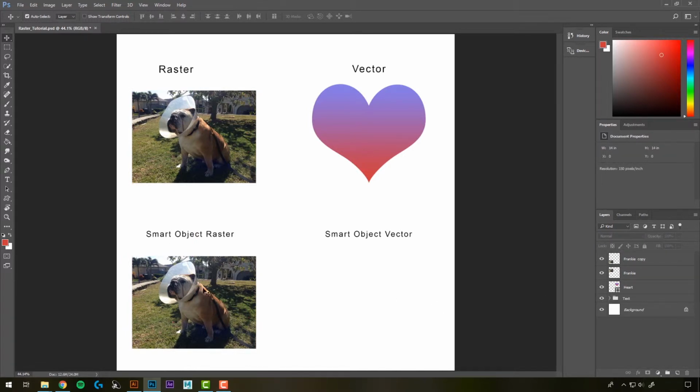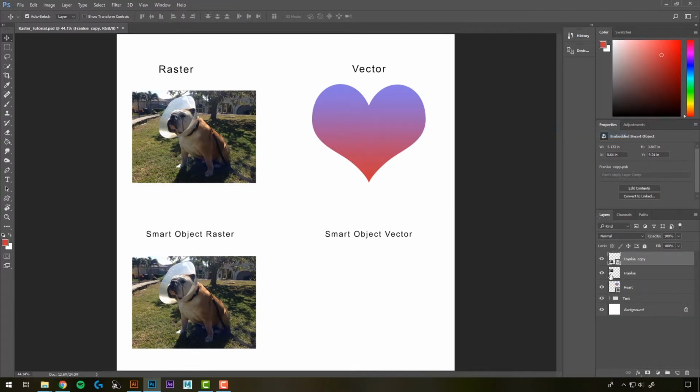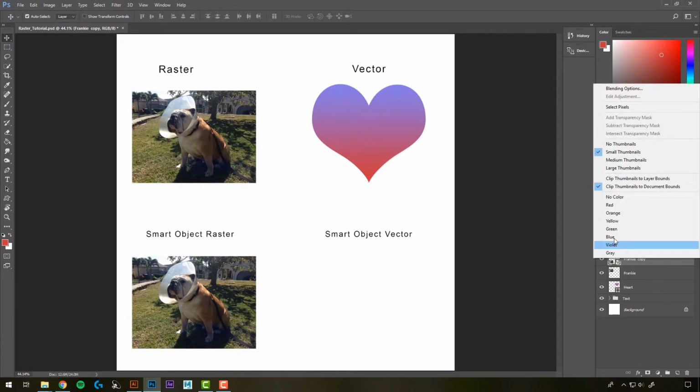What we want to do is convert this to a smart object raster, and you can do that by right-clicking on the Frankie copy, and then doing Convert to Smart Object. And when you right-click on it, don't right-click on the icon here because that will give you different options.